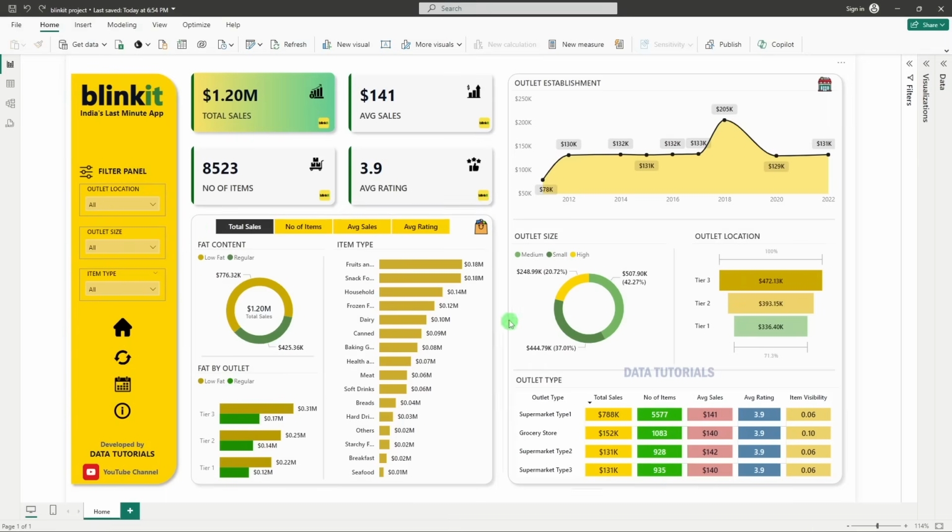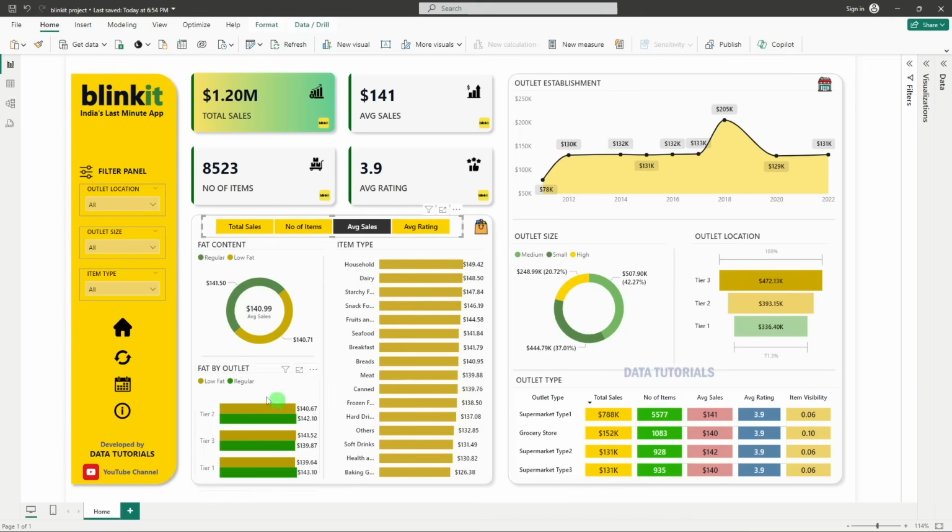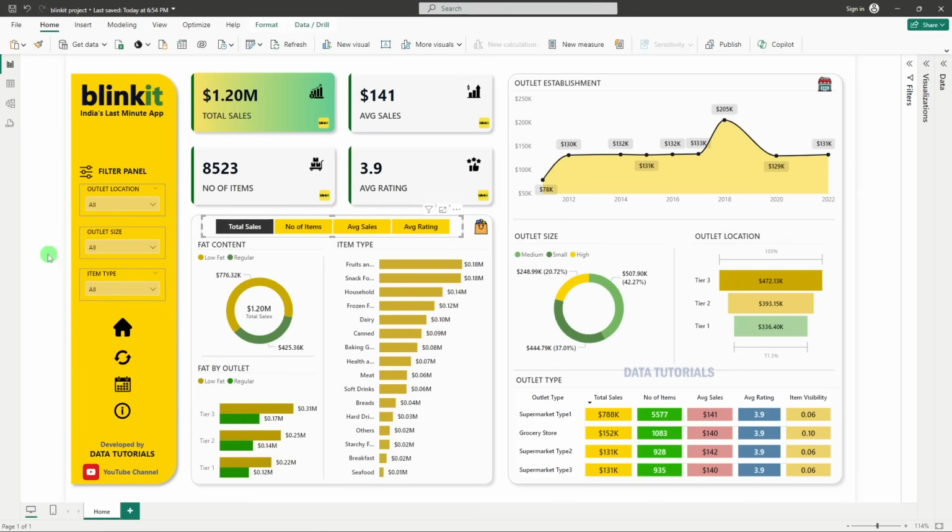Then in the section below you can see the entire data, or insights, of any particular product. What that product is, and with respect to that product, what are its total sales, number of items, average sales, and average rating. This will be dynamic. Right now we are viewing it for fat content, item type, and fat by outlet, right? If you want to see total sales, you can see the total sales. If you want to see it by number of items, you just click on number of items, and the entire data will be filtered for number of items. That is a different measure. If you want to see average sales, you will see that. If you want to see average rating, you can see that also, right? And you can see by total sales also, right?